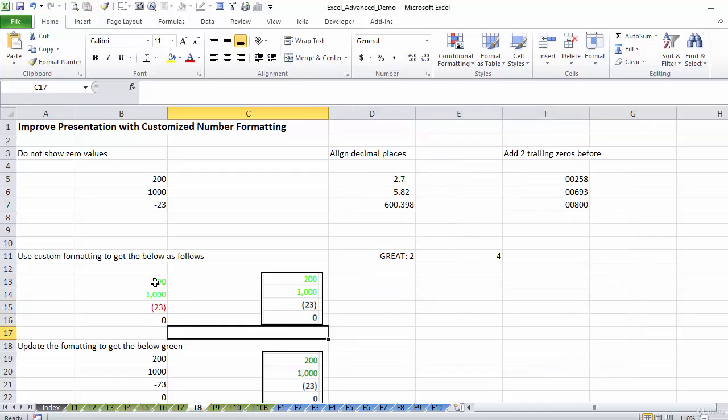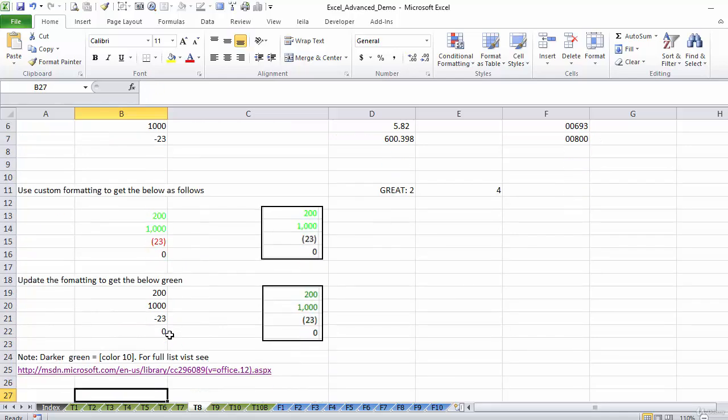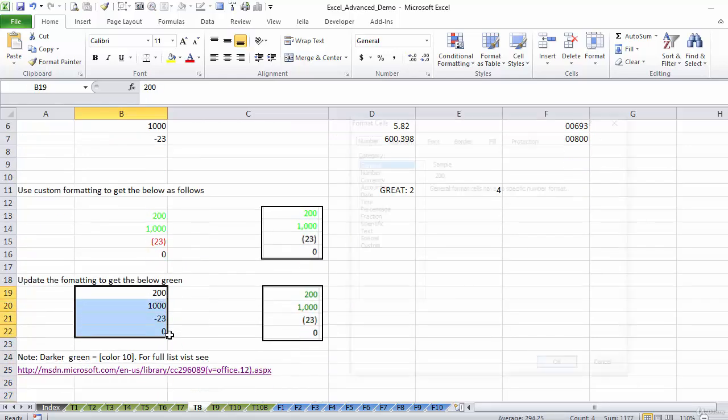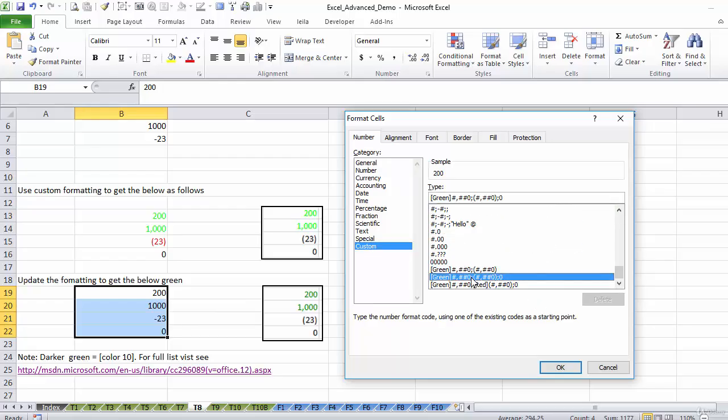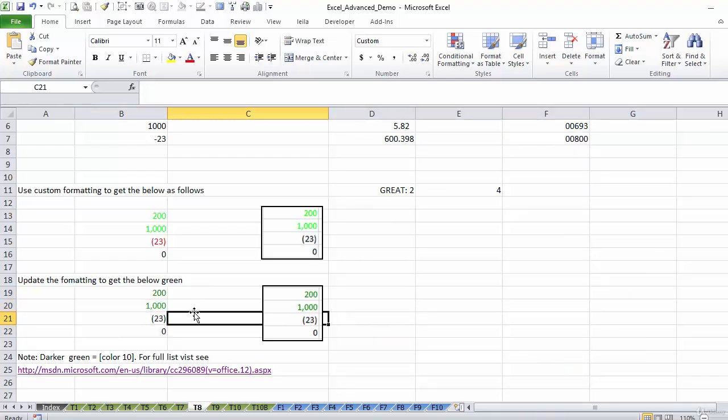I generally don't like Excel's default green. The red is fine, but the green is too bright. So you have more options. So let's go pick our format, and your formatting is memorized down here. So we use this one. So instead of green, you can put color 10. And that's a better green.